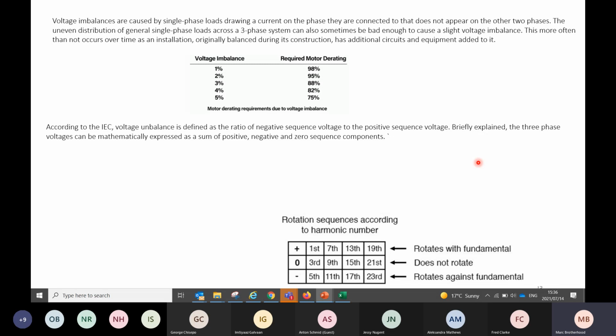So according to the IEC, which is the sort of the head honchos that put compliance together and acceptable standards, voltage unbalance is defined as the ratio of negative sequence voltage to positive sequence voltage. Remember, positive sequence and negative sequence has got to do with the rotation. Positive sequence spins anti-clockwise, negative sequence clockwise. So what does that all mean? Briefly explained, these three-phase voltages can be mathematically expressed as a sum of positive, negative, and zero voltage sequences.